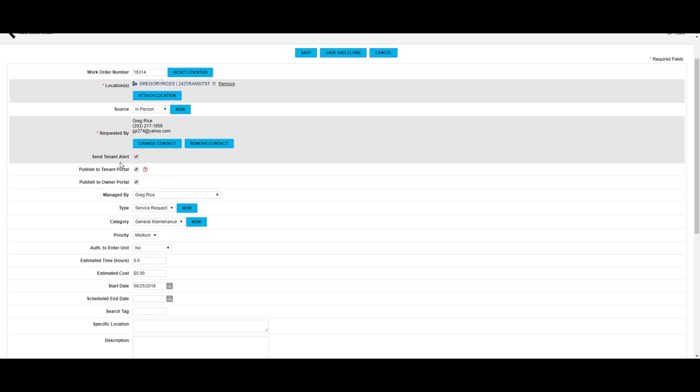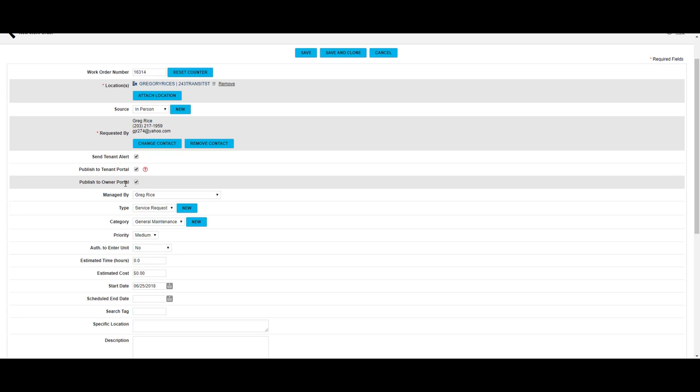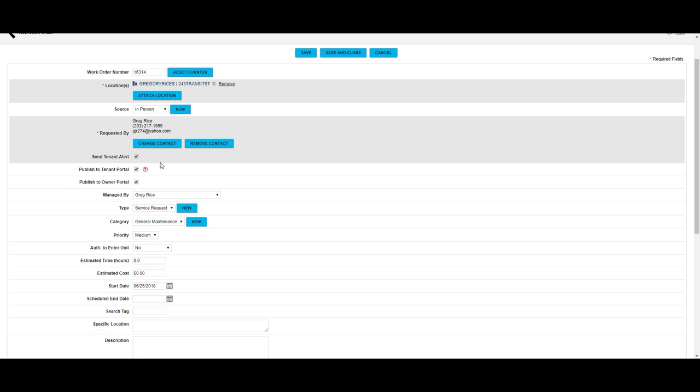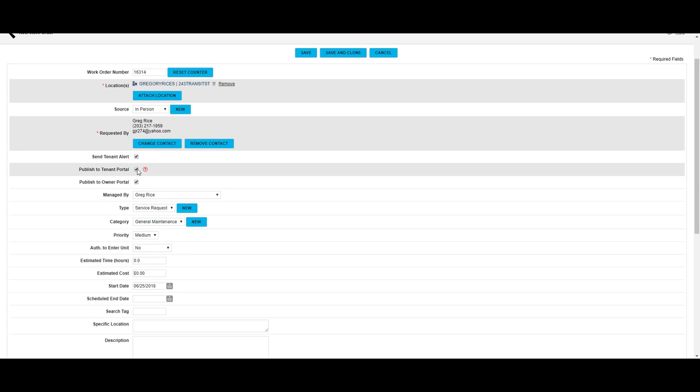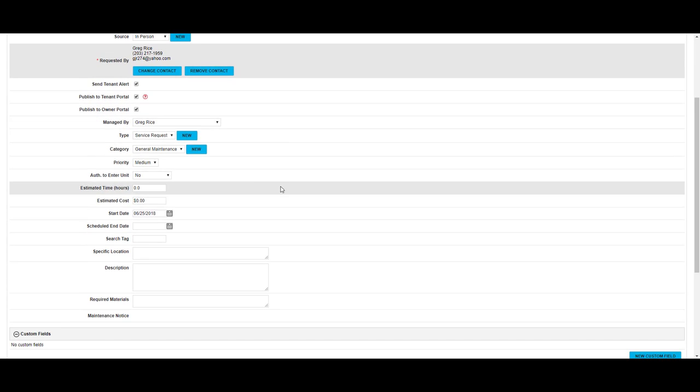Now the next 3 fields here, send tenant alert, publish to tenant portal, publish to owner portal. These are optional, and what they do is they notify the tenant or the owner of this pending work order. So in this case, we're going to be cutting the grass, and Mr. Rice requested it. So for convenience and to keep him updated, we're going to send him an alert as well as publish it to his portal. And the owner, it is always highly suggested that they get notified of any work order. So you always want to publish that owner checkbox.